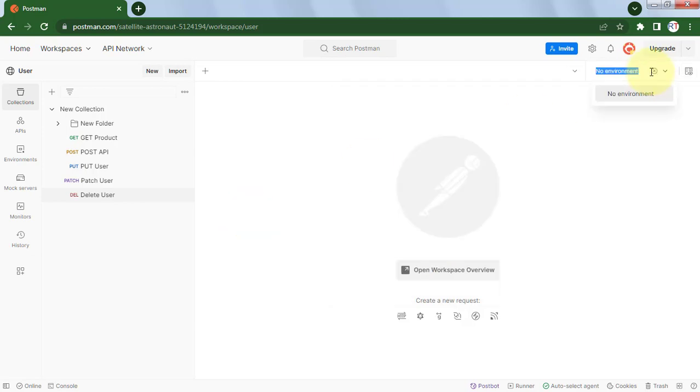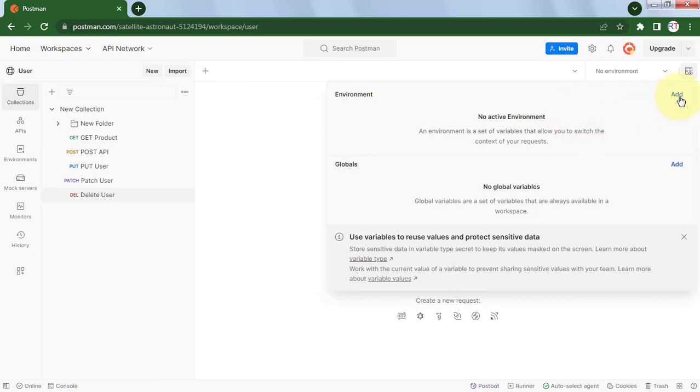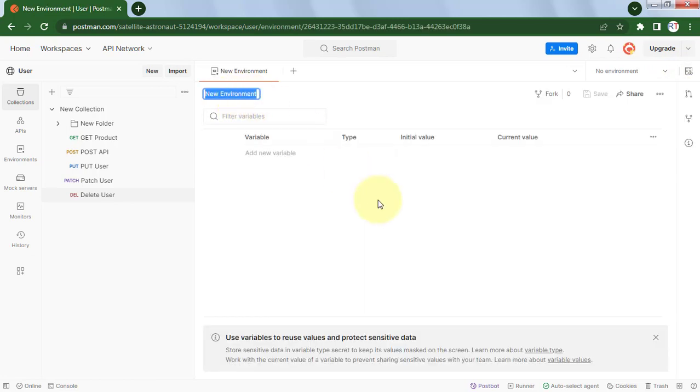Here currently you can see we do not have any environment. So first of all, let's create one. Here we have to click on add. Now we have to assign a name to the environment. I'm going to call it QA environment.